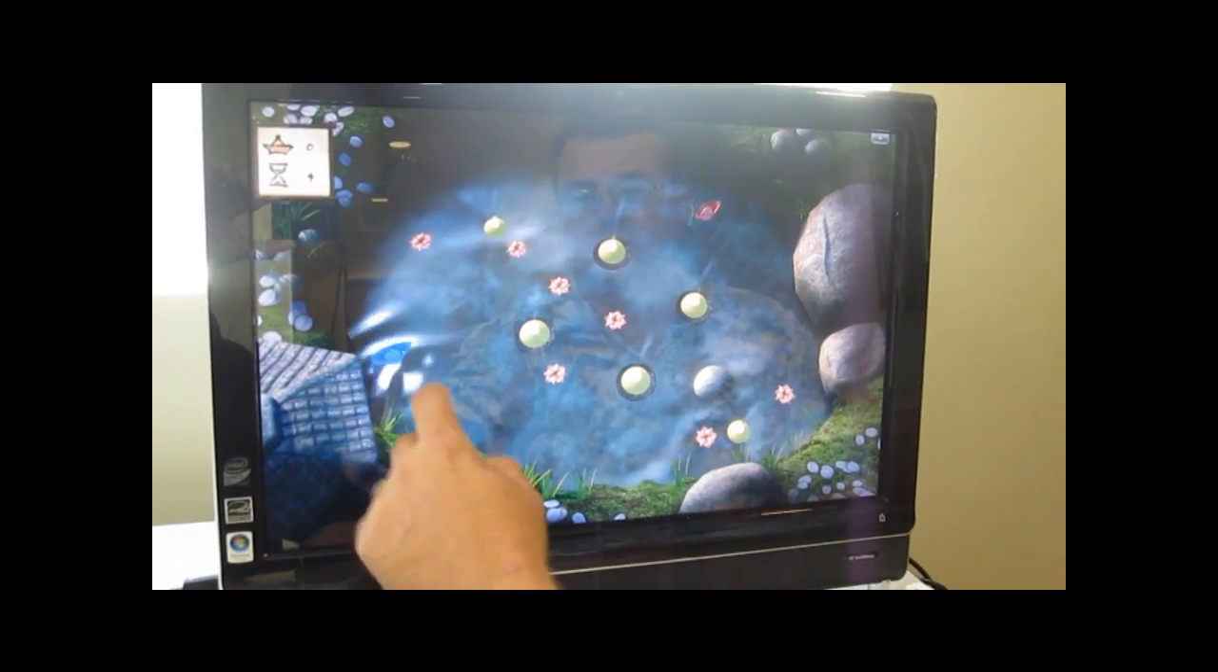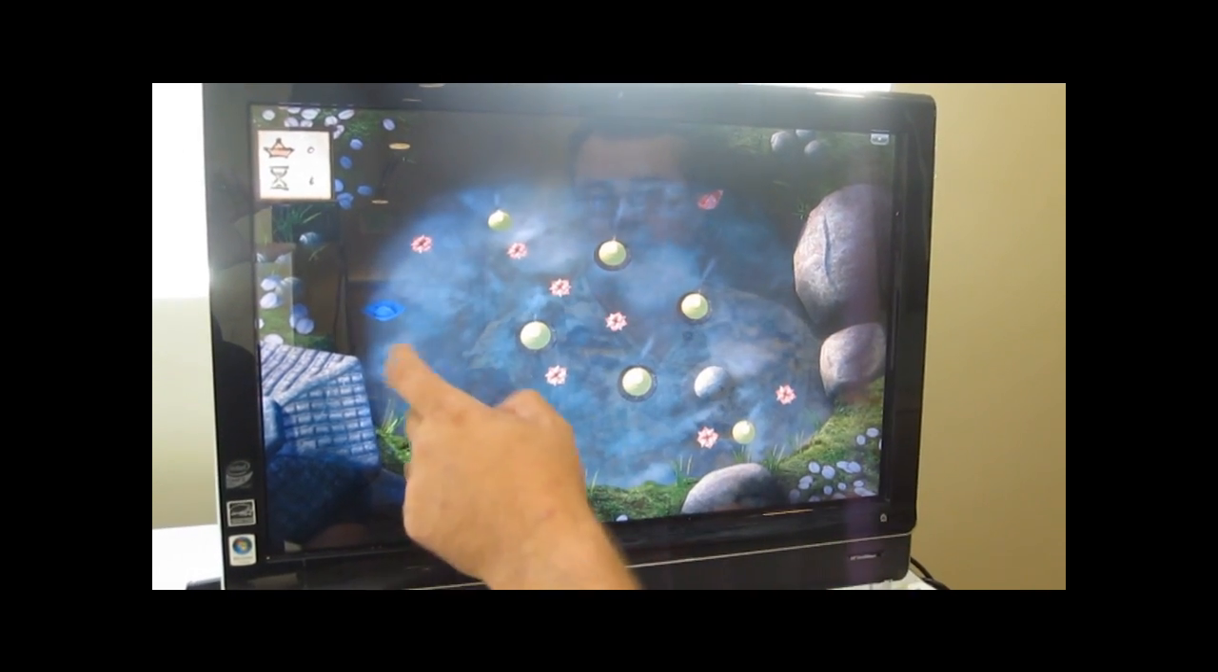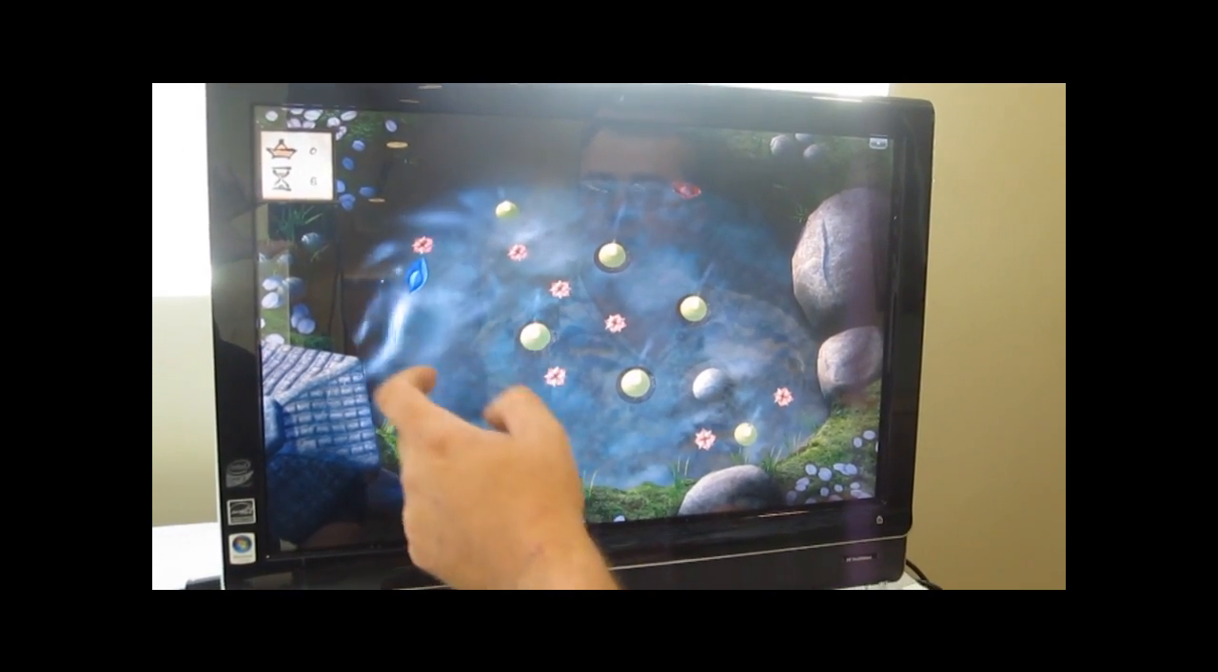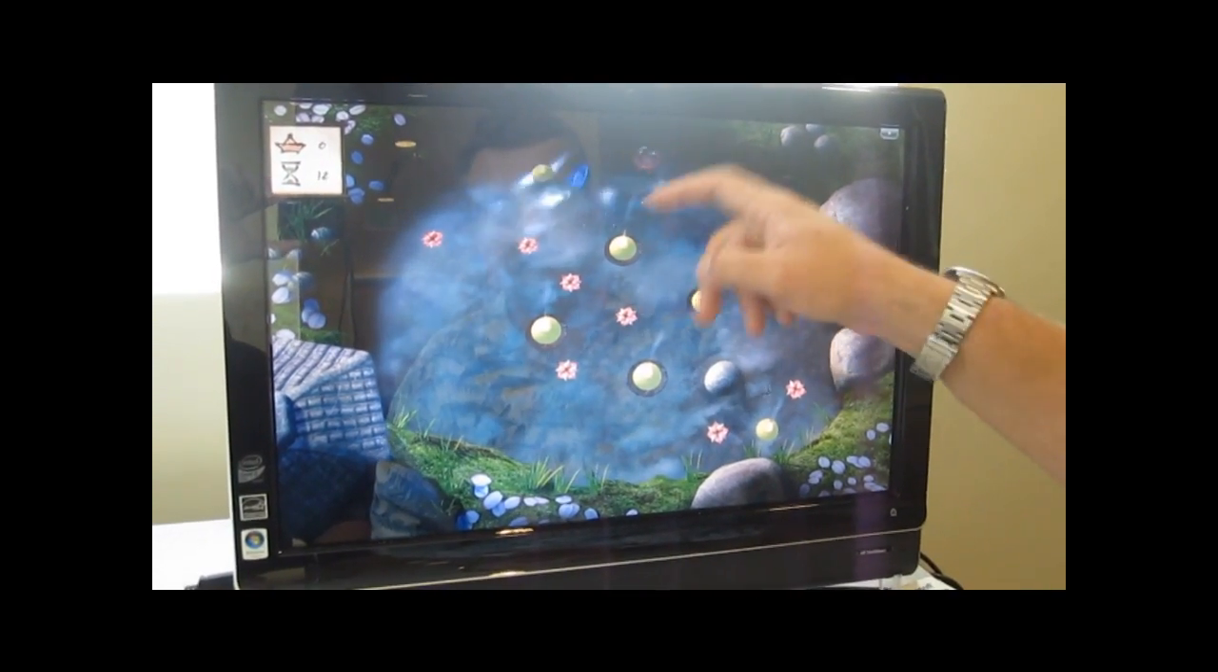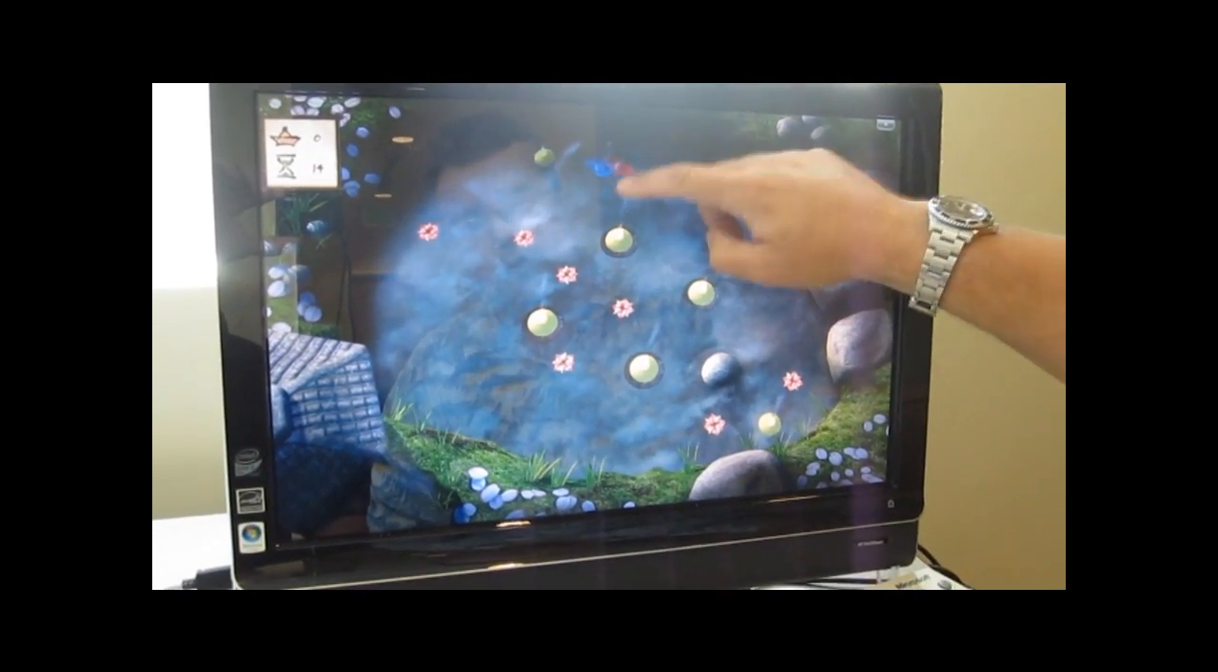So you can see the boats moving around. You can actually splash the dragonfly. We move over a flower, and I'm supposed to get a point. I'm probably the red guy. So we come over here and you can see how it makes the boat move around.